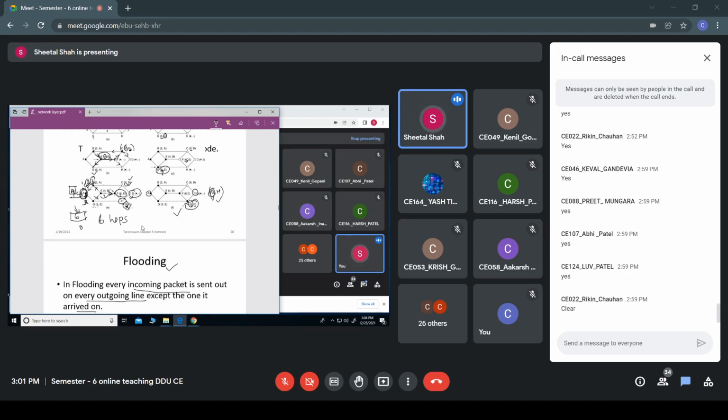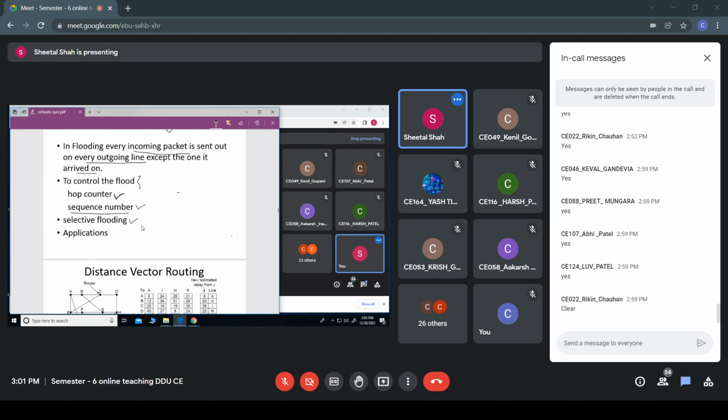Selective flooding means that if the router knows that a particular host is in a given direction, then the packets would be flooded only in that direction. It would not flood in the opposite direction. Is this clear, everyone? There is no point in flooding in the opposite direction, as if it knows that the particular host is in this direction. So that is nothing but selective flooding.